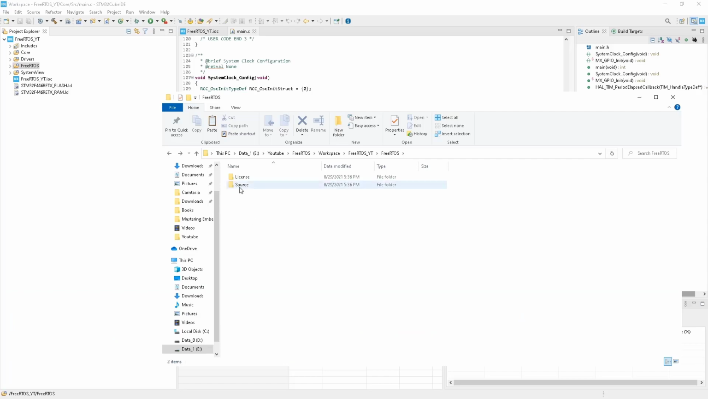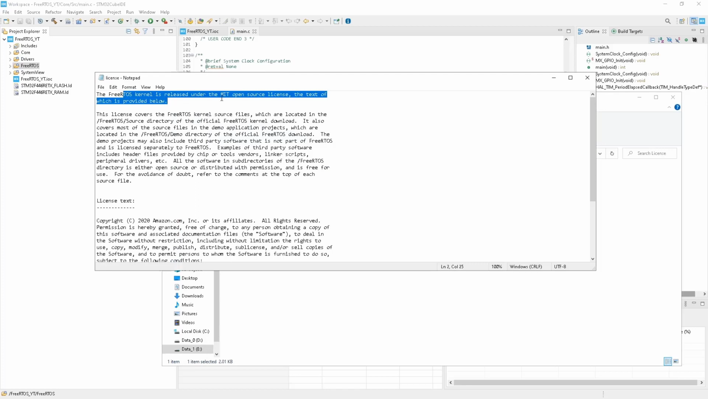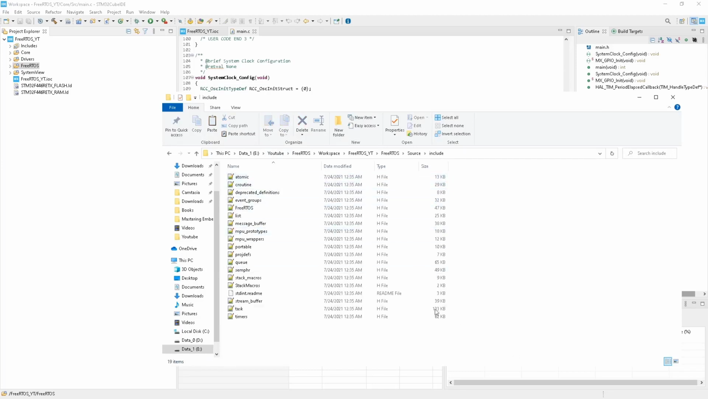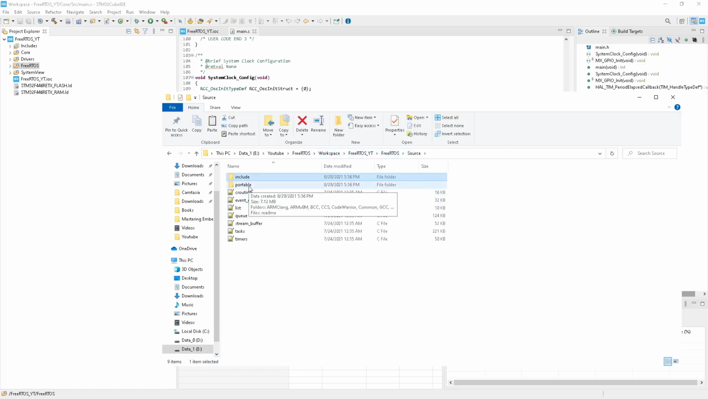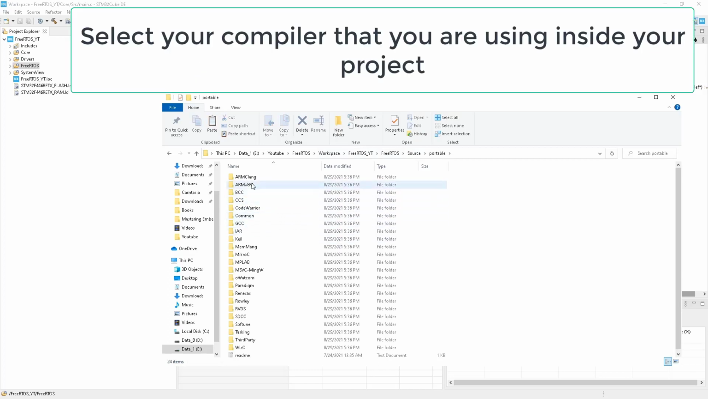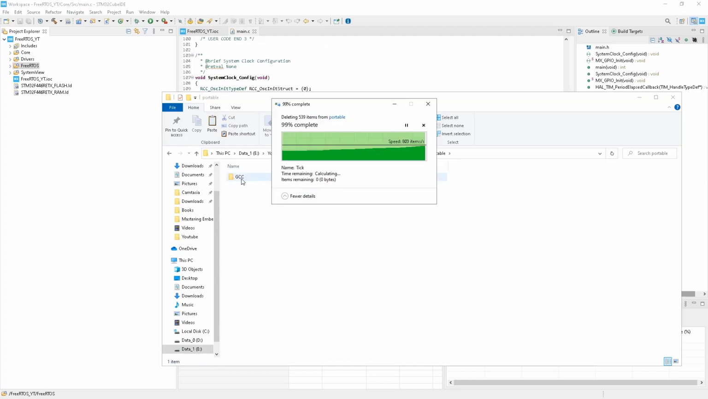So in the license folder we have the license. We can open this. FreeRTOS currently is released under MIT open source license. And in the source folder we have some C files, include directory, and a portable folder. From this portable folder we need to keep only the GCC, because in my case I'm using the GCC compiler. So I'm going to select this with Ctrl Shift and leave only GCC folder.